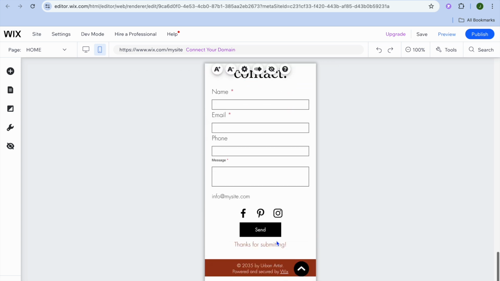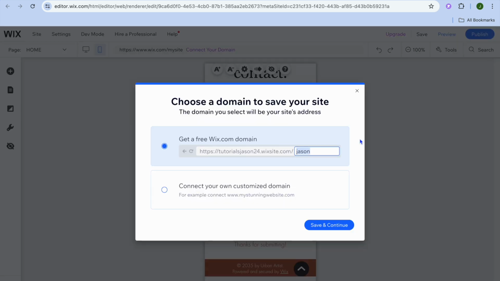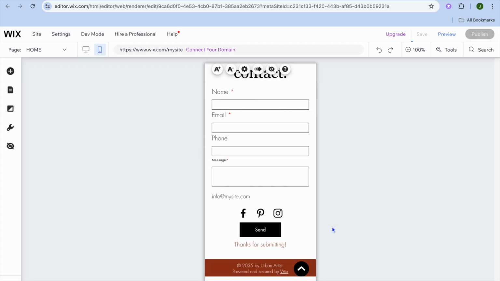And that's basically it. Once you're finished, you're just going to tap on save in the top right hand corner to save the changes, and you're going to tap on save and continue.